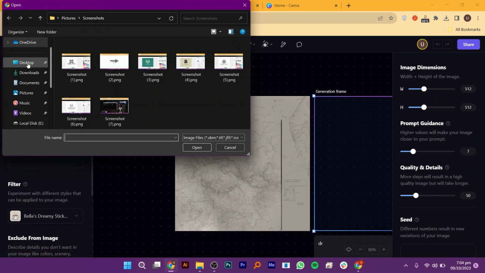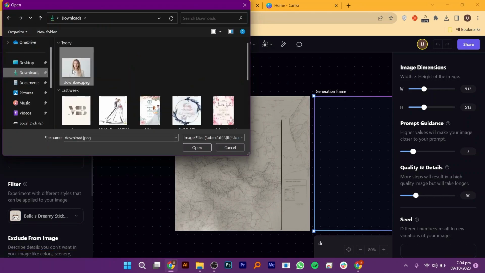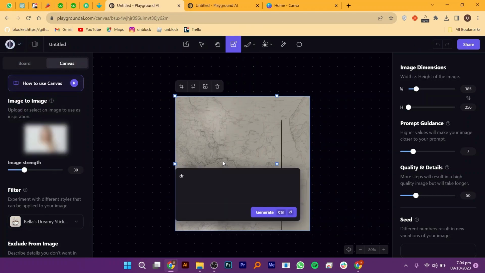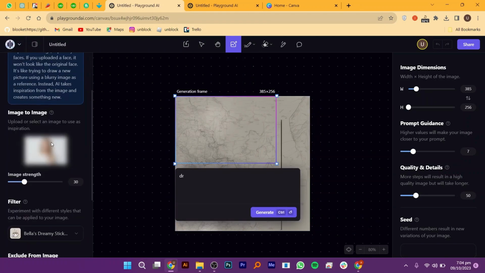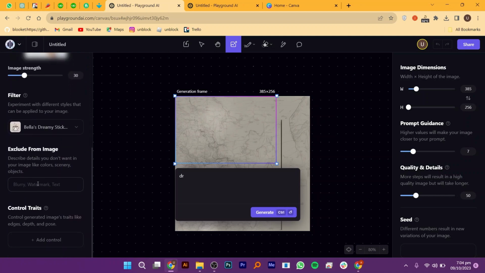Now from here, click to upload an image you want to use as inspiration. Select a photo from your PC and tap to upload it. You can also adjust the image strength from here. Then you can enter what you want to exclude from the image. After passing instructions according to your preference, click to generate the avatar.